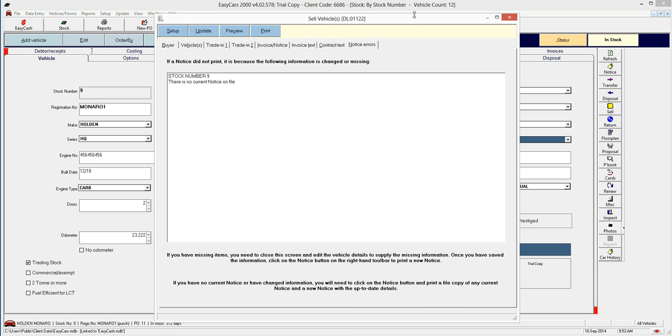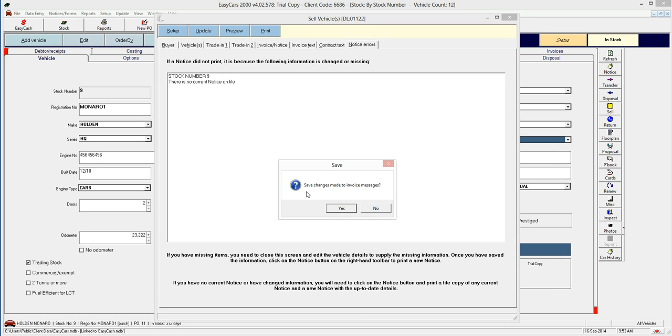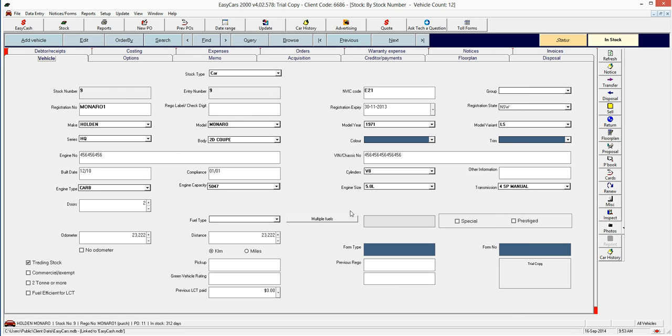And what you can do is you can actually either print the sale if it's a real sale. If not, you can always just close the sell screen. It'll ask you if you're sure you want to exit without updating. And then it will ask you if you want to save the changes made to the invoice message. Click yes to that. And click yes to saving the contract message as well. That way it'll be there for next time.